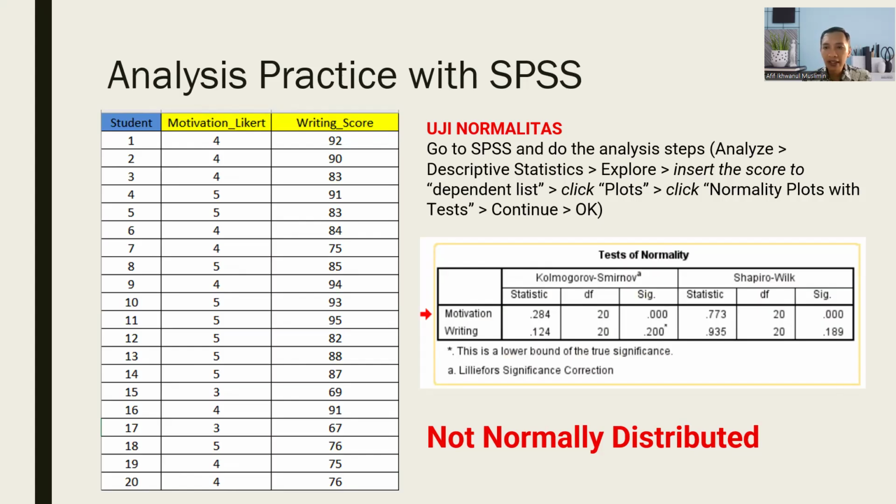In the test of normality, you can see that if the participants are fewer than 50, you have to look at the Shapiro-Wilk result. And the result is like this one. One variable shows that it's normal. However, for writing, the score is below 0.05. It means that the data is not normally distributed. So what should we do after that?